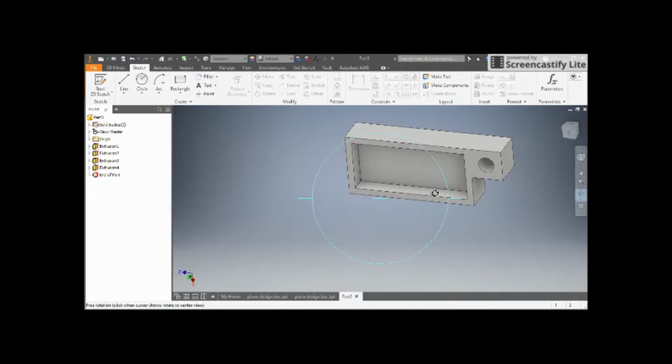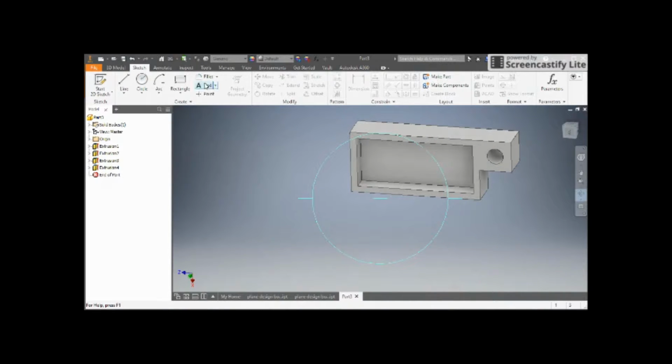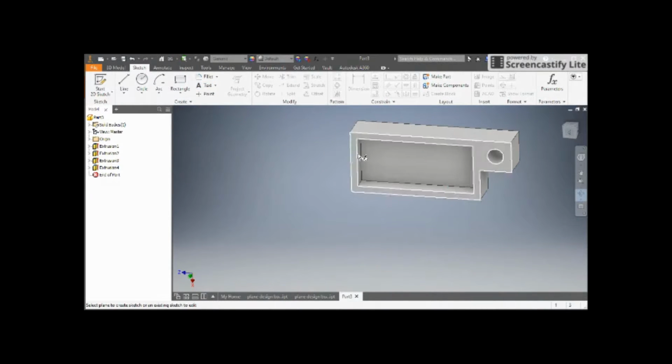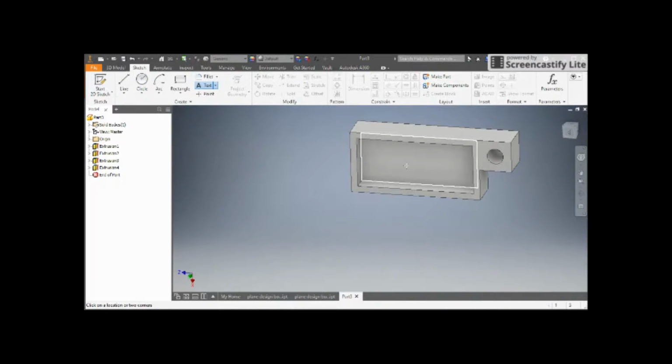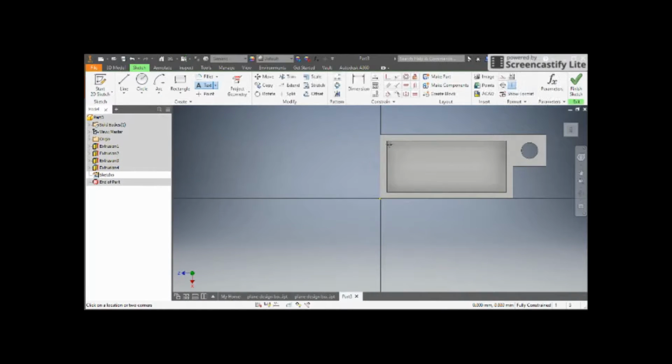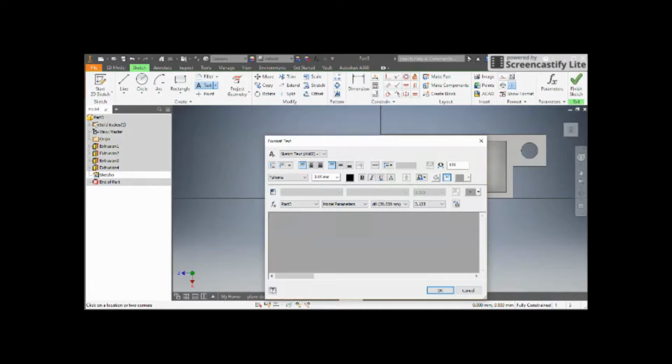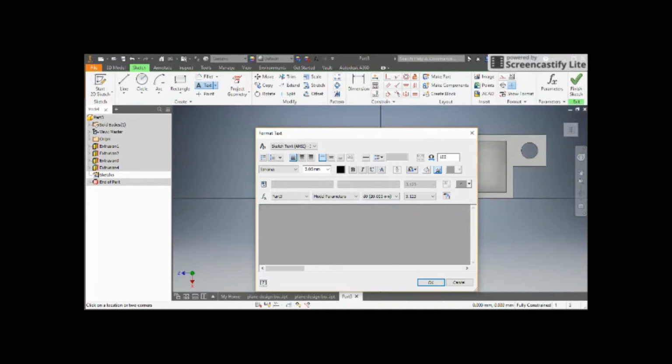Now the fun part. Using the text function, click on the inside of your rectangle. A text function will come up and you can add your text. I'm going to be putting my name.